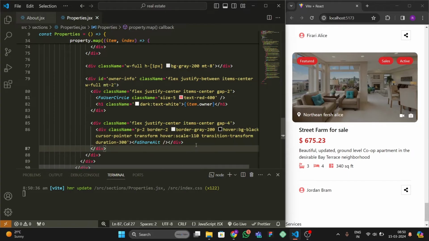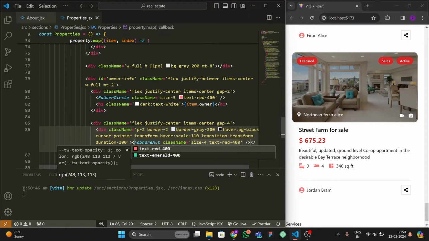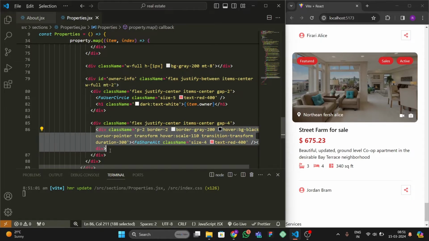Okay, then let's go here, and here we're gonna write size of 4 and text red 400. Okay, so let's format this. Okay, so on the hover we are getting this animation which we have just mentioned here also. Okay, so then let's just duplicate this content 2 times, 1, 2.